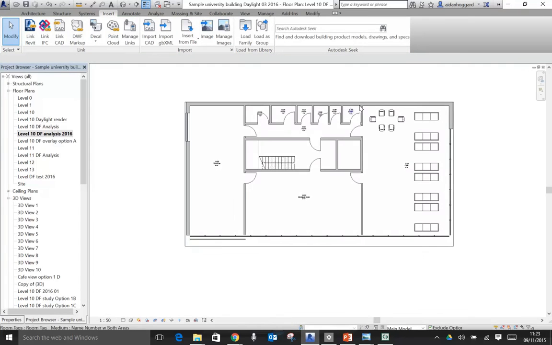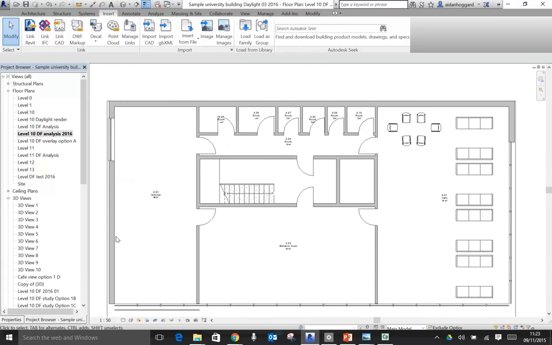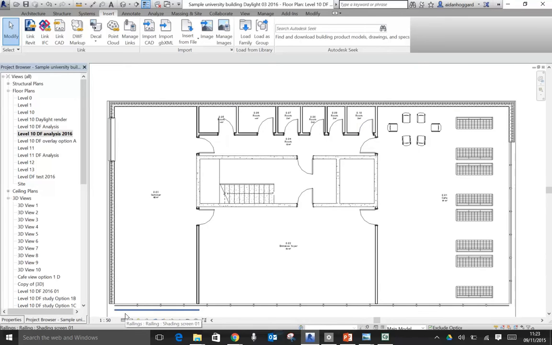And I think we'll probably leave it like that. We've got our room names. We'll try with those room names on. We can always switch them off later if we don't like the look of it. We are in course view. So that's fine.